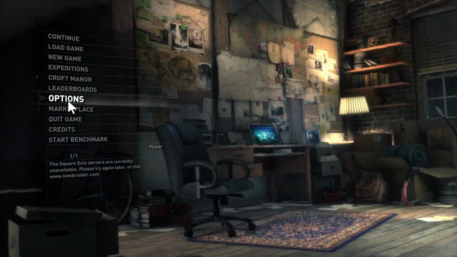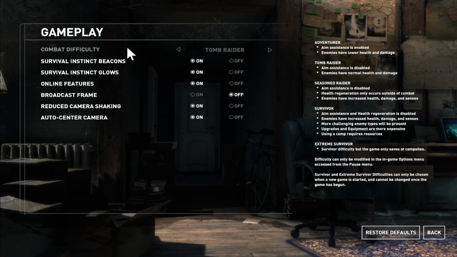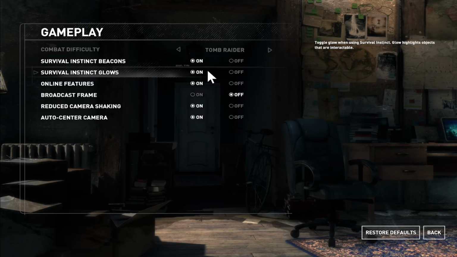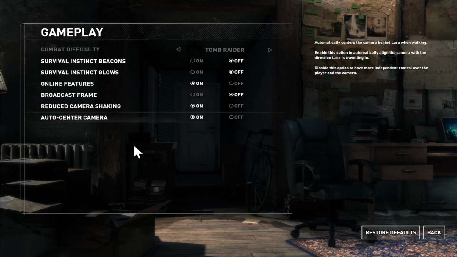go ahead and click on Options. From here, choose Gameplay, and now you will see various different options that you can change. Within this page, if you wish to disable these kind of hints, then make sure that Survival Instinct Beacons, as well as Survival Instinct Glows, is turned off. This will disable the hints of where you need to go and what you need to interact with within the game, increasing the difficulty a little bit more.